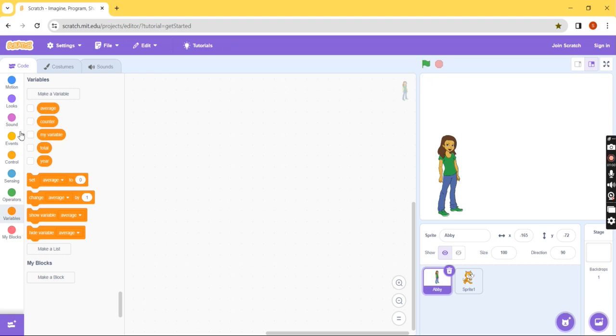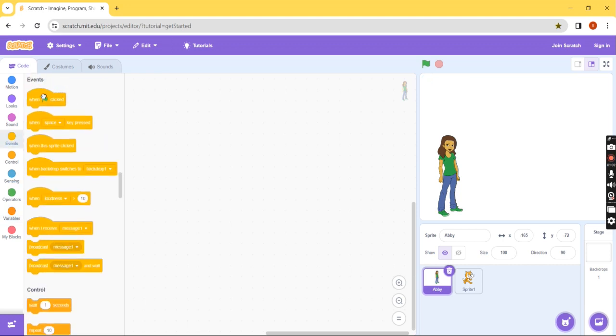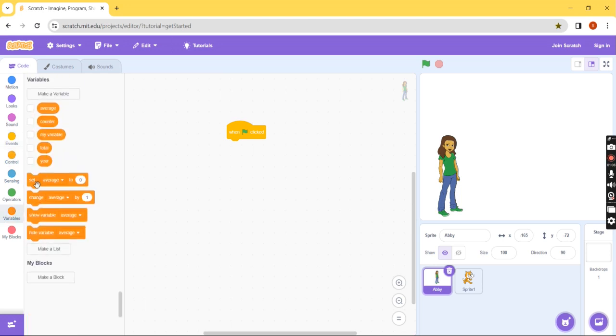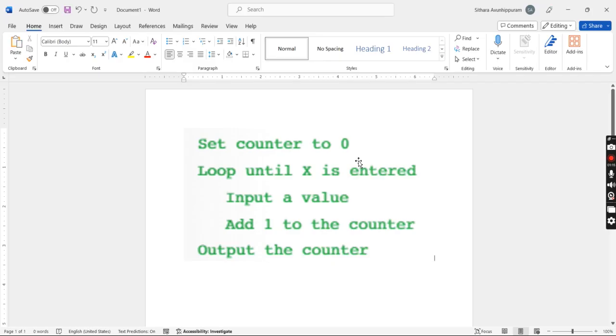Okay, now let me give an event, when the flag is clicked. I want to set counter to 0. Set counter to 0 means this one. So this is the corresponding code.